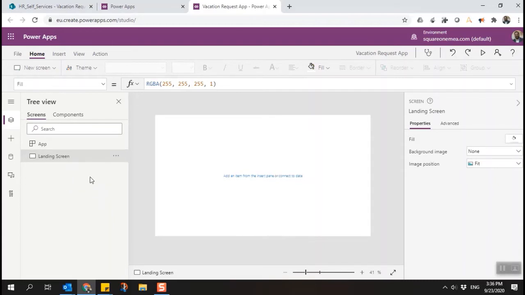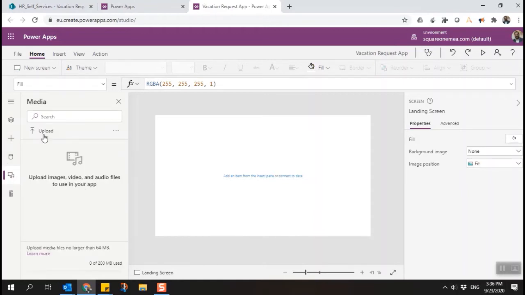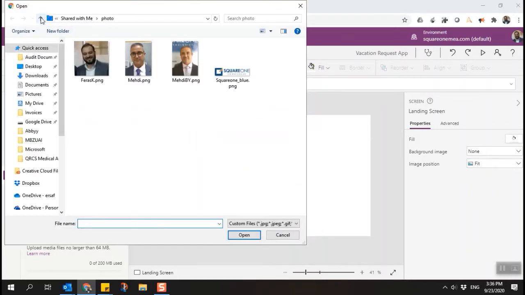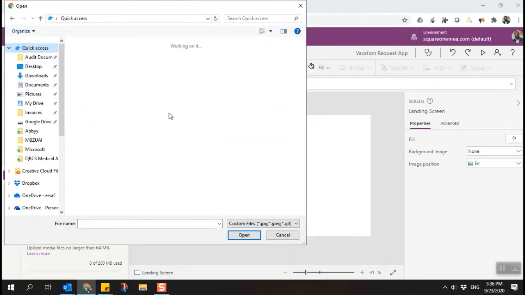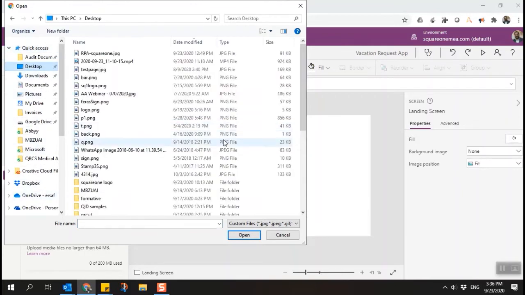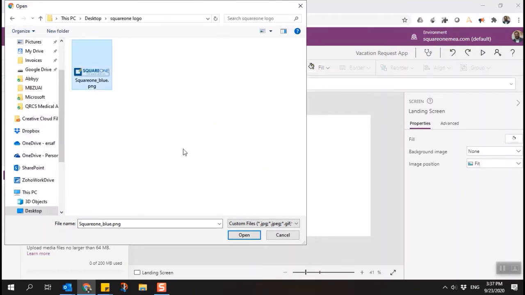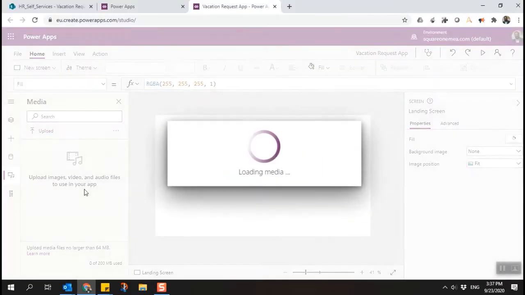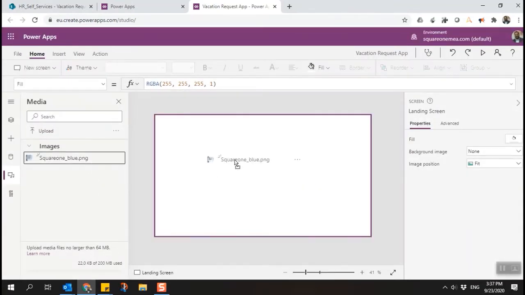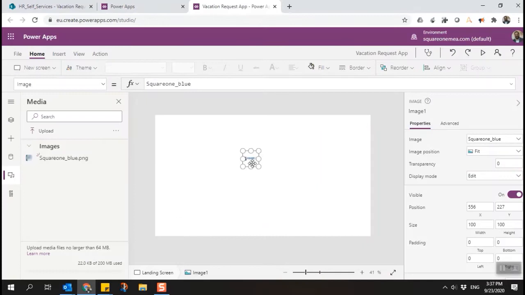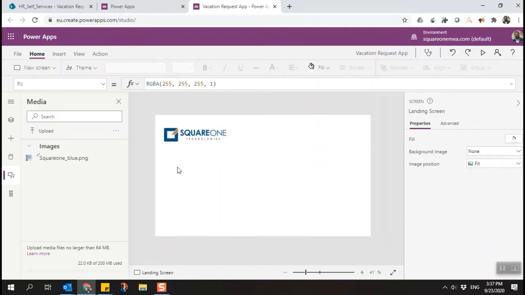So what we're going to do is add some media. Let's say I'm going to upload my logo here. I'm going to go to my desktop, for instance, and look for the SquareOne logo. Let's say this is it, and I have uploaded the content here. I can just easily drag and drop this logo so I can use it in my application. As you can see, I make it a little bit bigger and put it here. This is a drag and drop kind of action that I have taken.